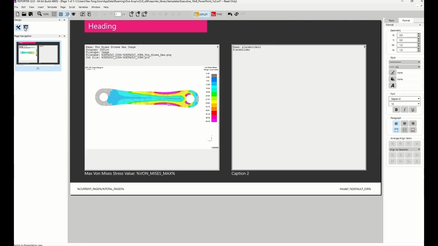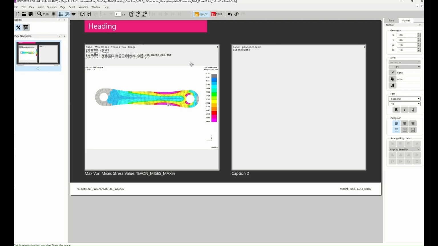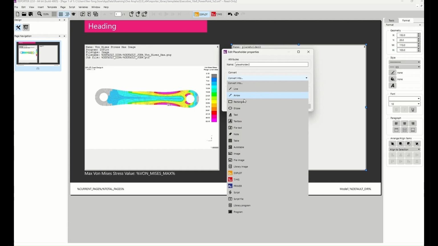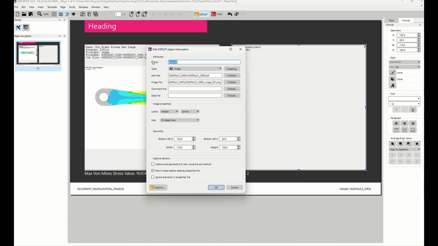So this is again toggling between the design view and the presentation view. Now, there's placeholder 2 over here. Let's try to create a video now, an animation instead of an image. But similarly, we're going to look at the von Mises stress. For this one, I'm going to click on Edit. Again, convert it into a D3PLOT object, click on OK. Let's give it a sensible name again, so von Mises stress animation, for example. And then for type, let's change it to a movie because we want to save it as a video.